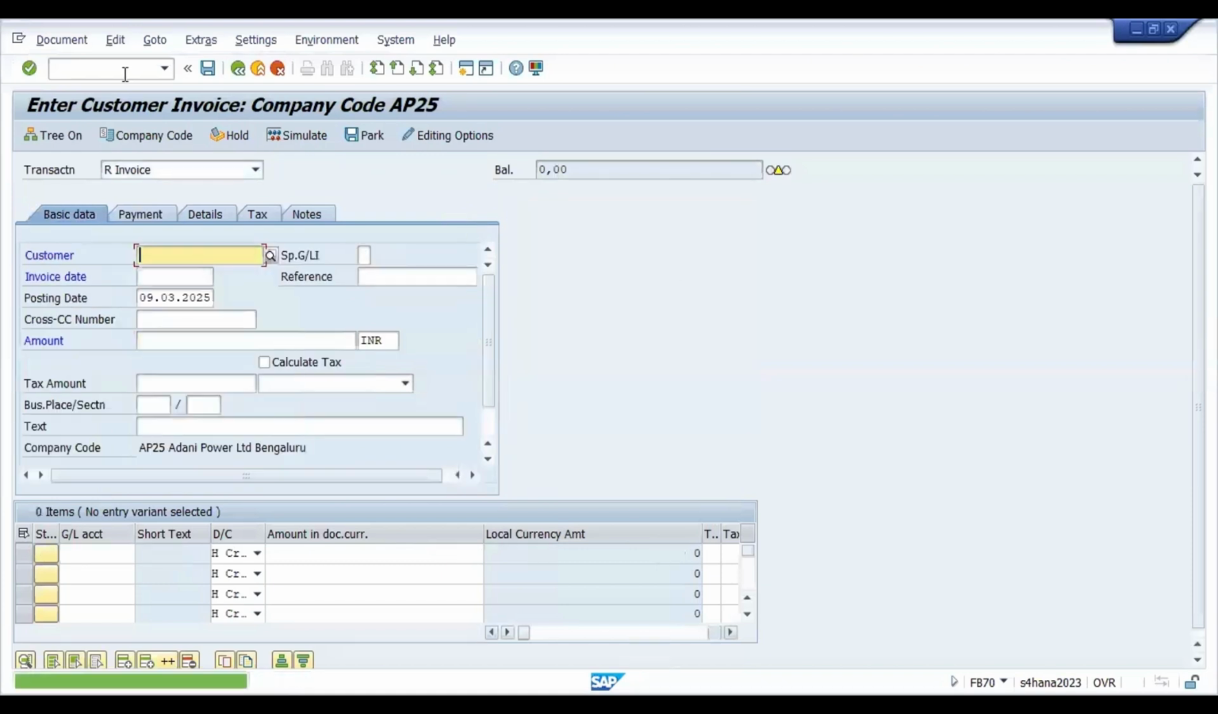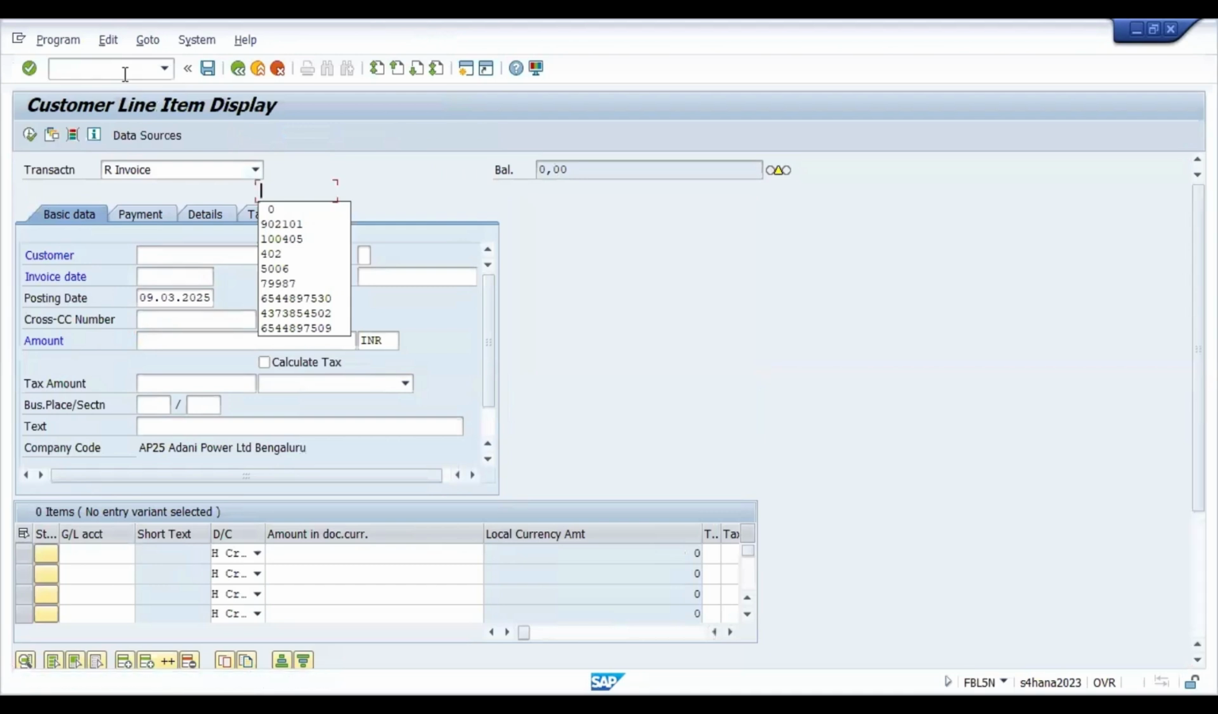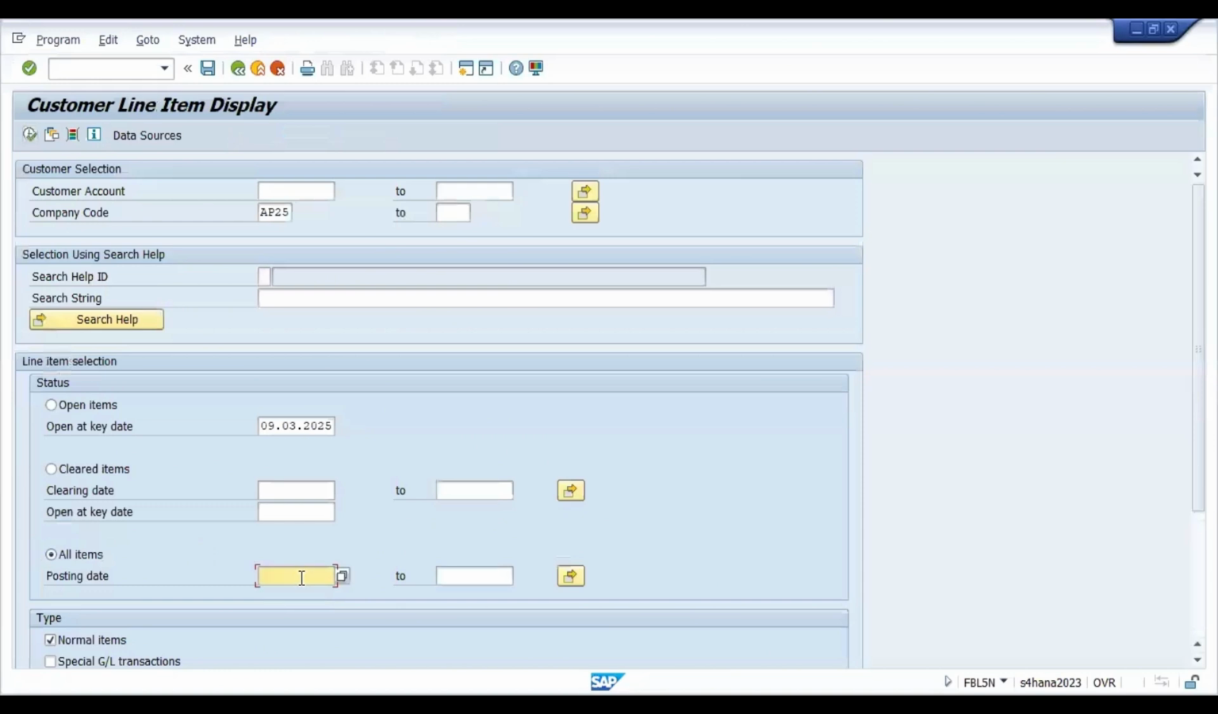Okay, and what is the impact of this? If you go with FBL5N and check the line item display, you will see these items under the not due date fields.